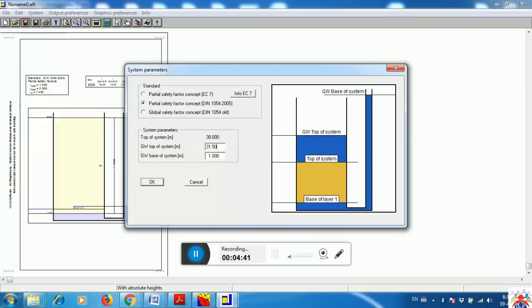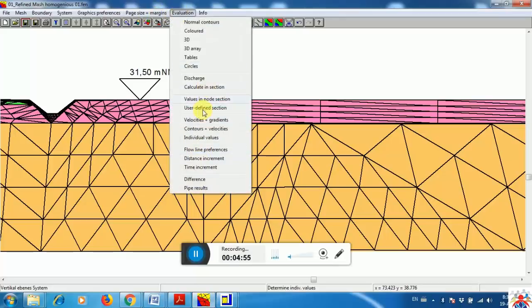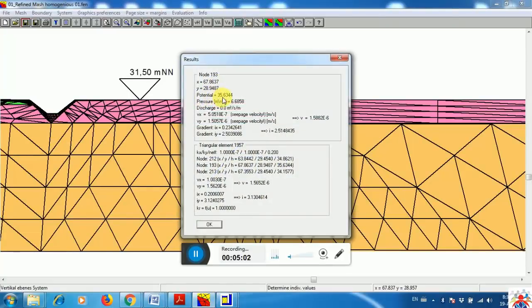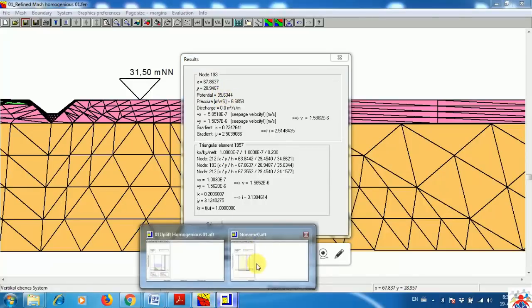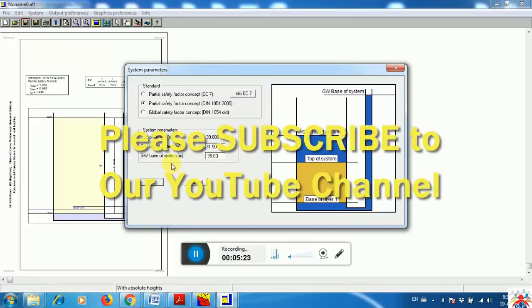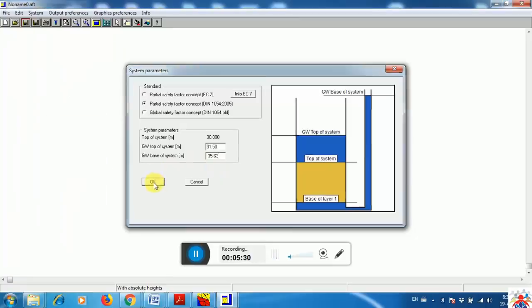31.50. And the groundwater base of the system, how much would this one be? This is basically a potential. It is asking you to put a potential. As I have said, if you just go to evaluation, individual value, click on this node only. You get potential 35.63. Okay, so these are the values which you need to add in this box. 30 is top of system, groundwater top of system 31.5 as I have pointed out, and groundwater base of system is 35.6, which I have explained where to get this number. Click OK.